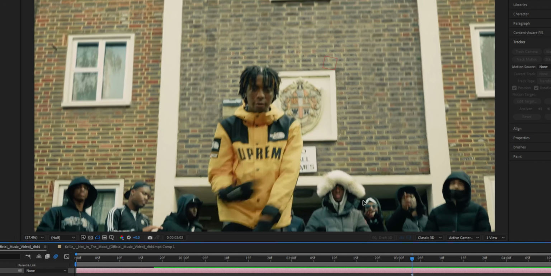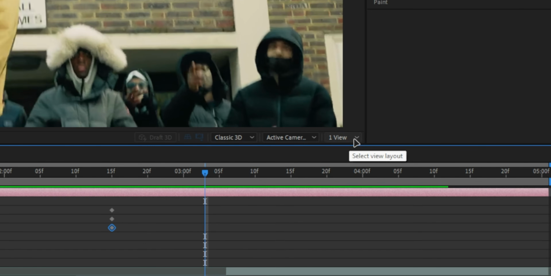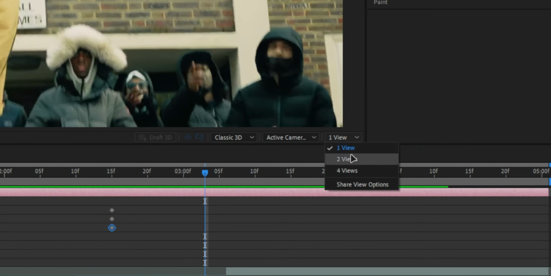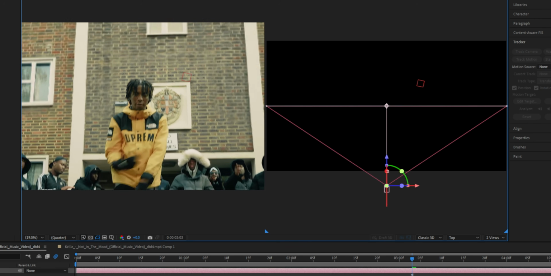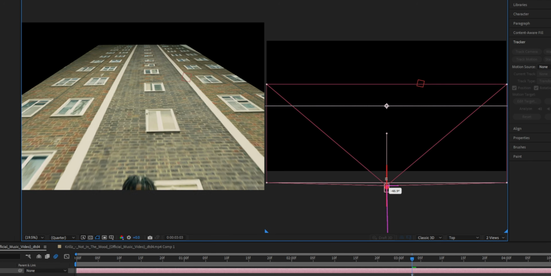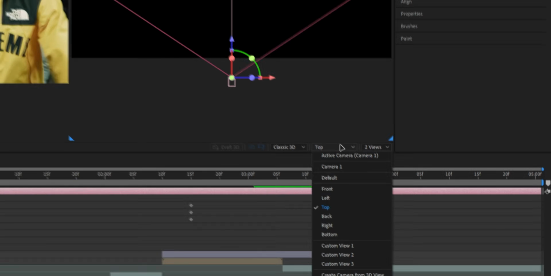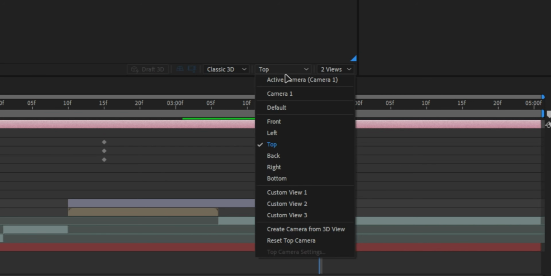So where you can see your footage, down in the bottom right, you should be able to see one view. If you click that and go 2 views, this will add a second view showing our 3D camera. So as you can see, if I move my 3D camera, our footage reacts how it should react if it was in 3D space. So I'm just going to extend out my footage. Now next to where it says 2 views, you're going to select where it says top, and now you can see all your different orientations.